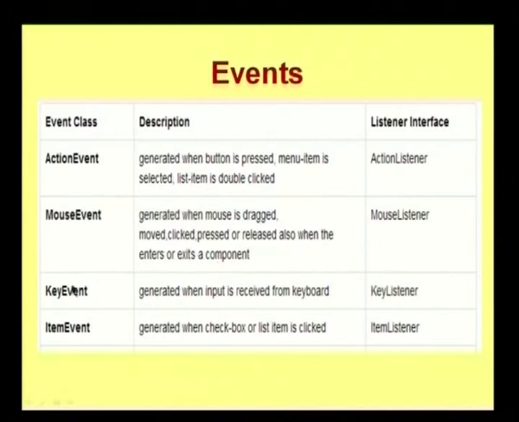You can see we have a listener called the mouse listener. Next we have an event, the key event. This is generated when input is received from the keyboard. I may have a text area or a text field. Whenever I try to give text contents, automatically my key event will be raised.